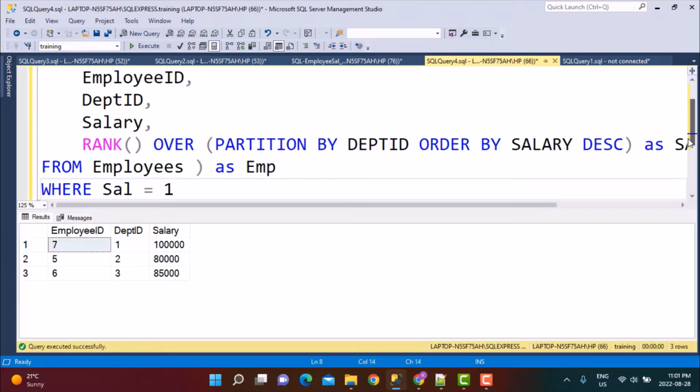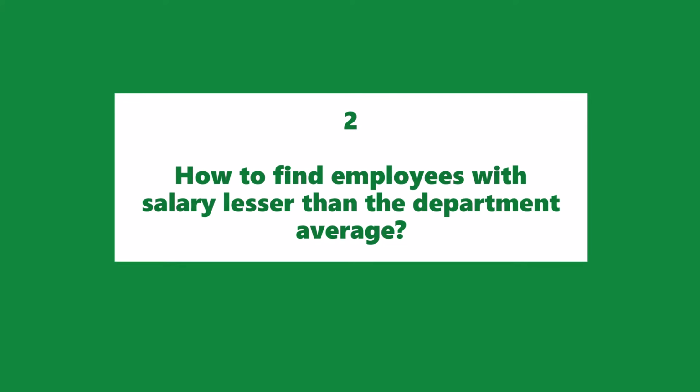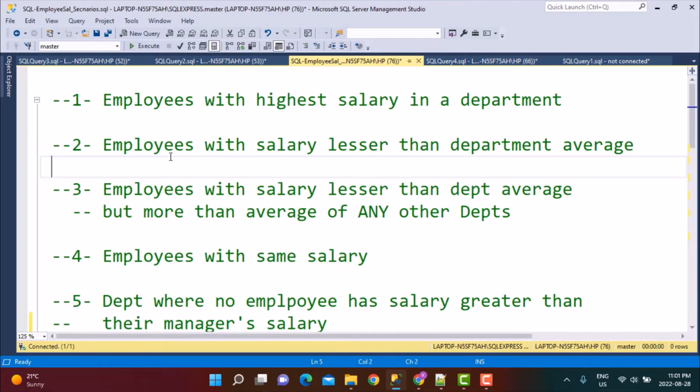Let's move on to the second query that we are going to write. The second query that we are going to attempt to write is to find out the employees with salary lesser than the department average. As soon as I hear this question, we do not need to get confused. We're going to split it into parts. So what is the part? It says employees with salary lesser than the department average.